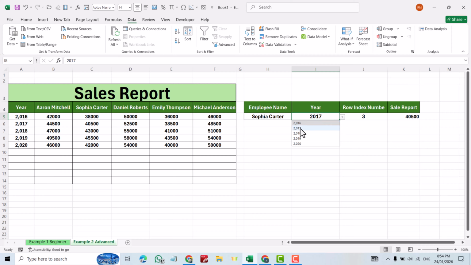Now we can change the year. For example, 2020, 42,000. Sophia Carter for 2020. It is fully automated. Now, for example, I want to change the name to Michael Anderson. It is 50,000. You see, that's the most advanced example to create a sales report using HLOOKUP.